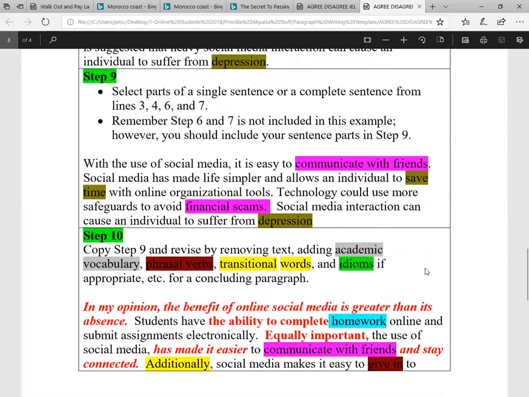With the use of social media, it is easy to communicate with friends. Social media has made life simpler and allows an individual to save time with online organizational tools. Technology could use more safeguards to avoid financial scams. Social media interaction can cause an individual to suffer from depression.